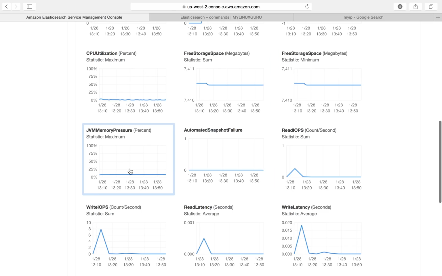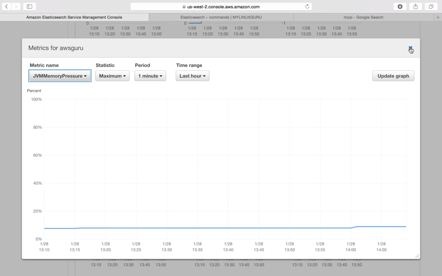And JVM. This is another critical piece. Always ensure your JVM is not going more than 75 percent. Up to 75 is okay. At 85 you are in a critical state. More than 85, anytime your cluster can go to red state. So always look at this also. You can look at that trend.